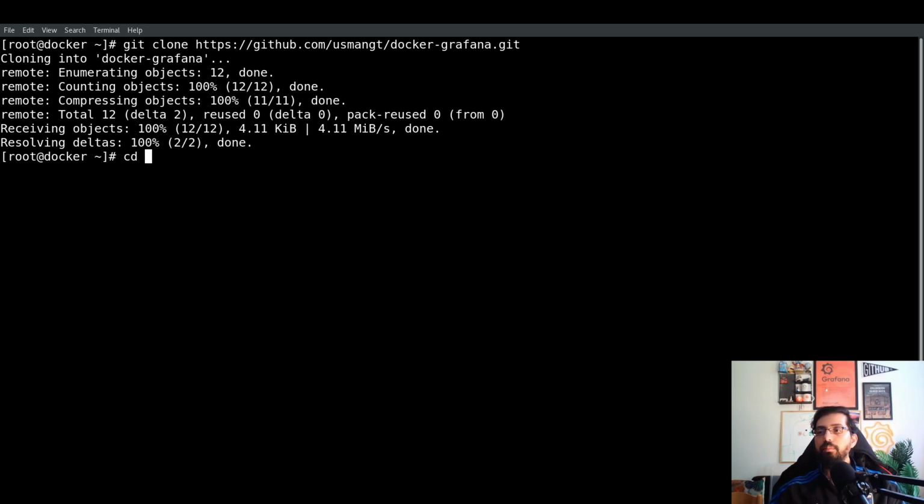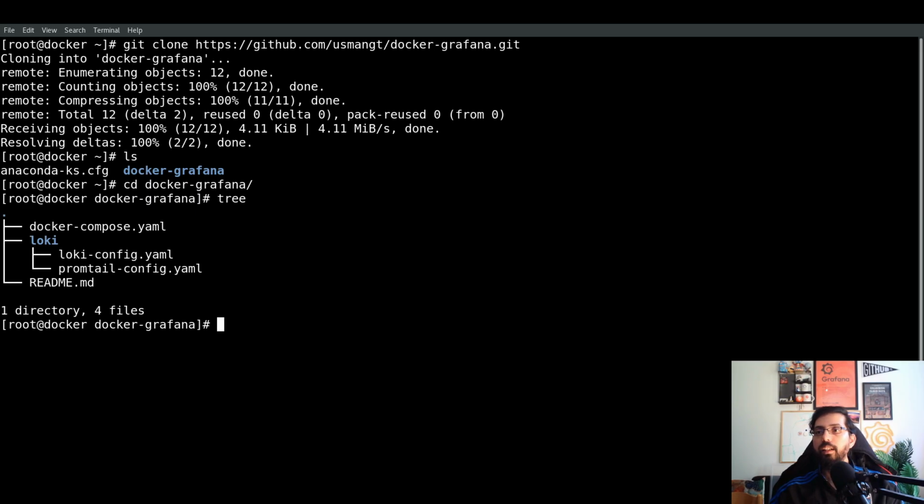And if we do ls, you can see a new directory called docker-grafana. So let's do a cd to it. And let me give you an overview of how the directory structure looks. So let's type the tree command, and you can see that we have a docker-compose.yaml file. Then we have a Loki directory, where we have two configuration files, the Loki configuration file and the Promtail configuration.